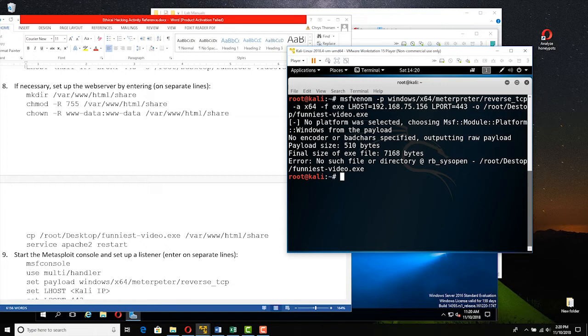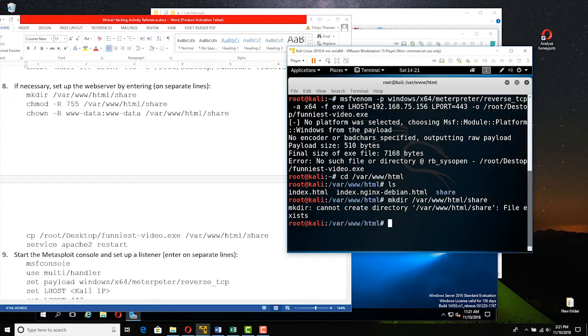So first of all, let's see if it's there. Let's cd var www html and ls, and the directory share is already there. But if it didn't exist, we would mkdir, make directory, var www /html/share, enter. And it says it already exists, but just in case you didn't have it, you create it.